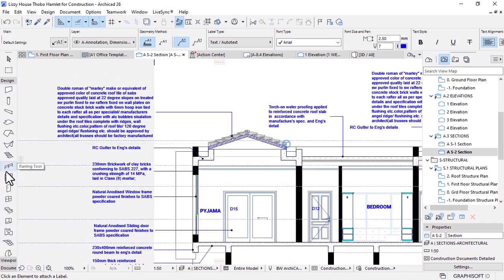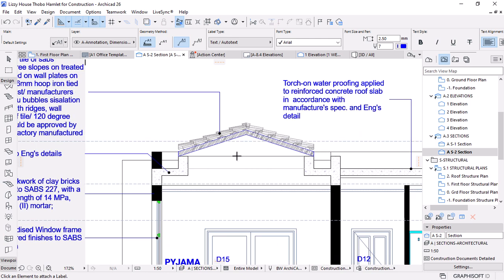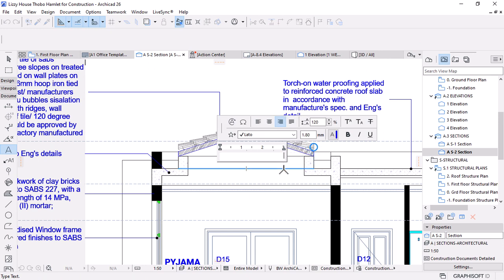So, factory manufactured, yeah. What I'll say, it's fine. I think I've mentioned it on this annotation, on the specification, that all the trusses should be factory manufactured. I can also place a label there, just so the contractors are very clear with the information.